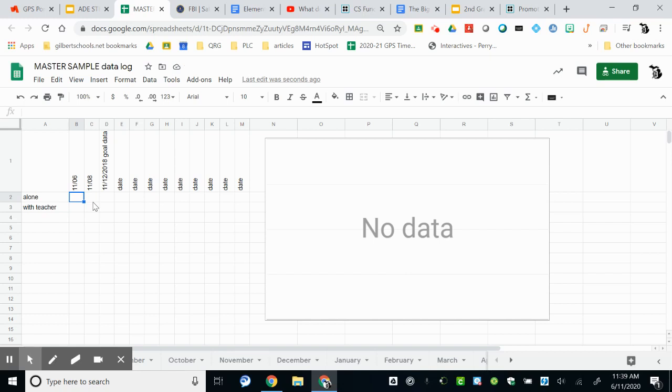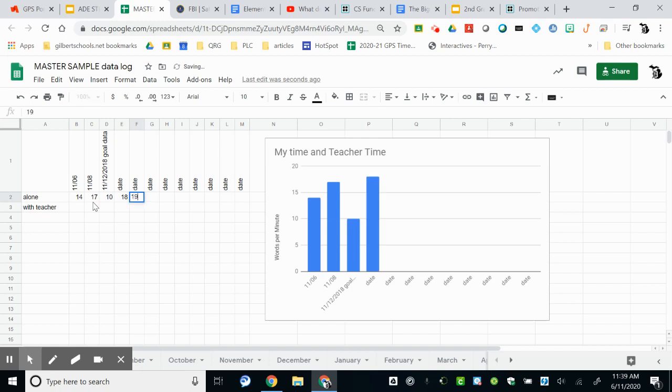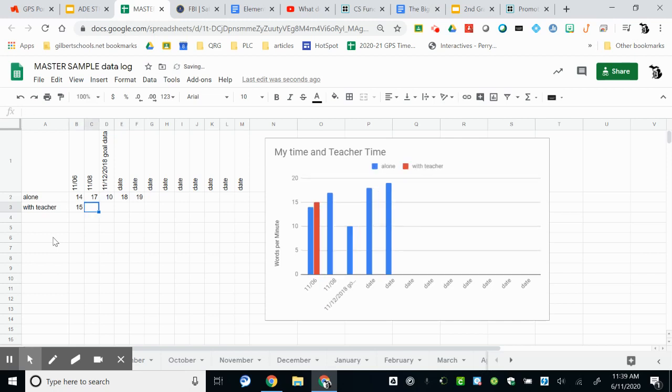So maybe they had 14 words and then 17 words the next time. And then maybe they had 10 after that. And then they went back to 18, 19. And then when they went with their teacher, maybe they had 15 and 17. This time they had 16. So they can see the actual graphs that go along with these. And then they can make some assumptions based on the data that they're seeing.